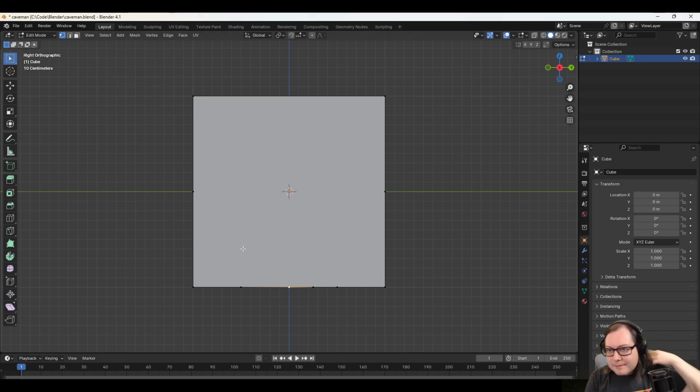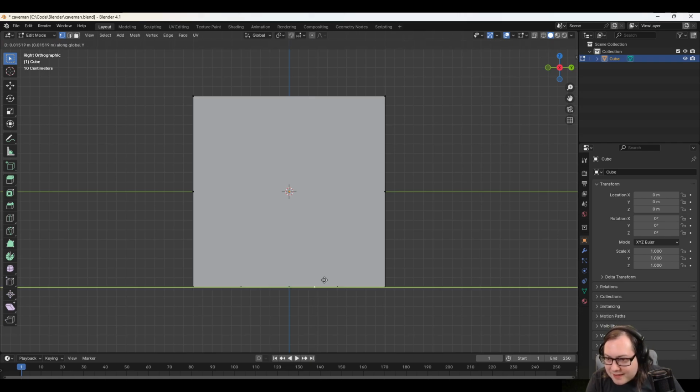I guess I'd just use the grid, right? So G Y, oop, G Z, no, G Y. So moving that 0.05 would get it where I want it. G Y 0.05.